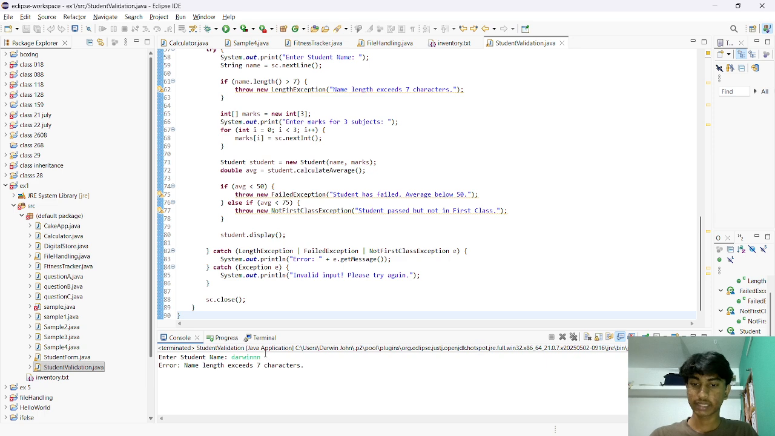So when the character name exceeds 7 characters, we are getting the error. Once the character name is inside the limit, we don't get an error. And the average is below 50, so the student has failed. There shouldn't be an error, but yeah, we are getting the message. So that's the point.